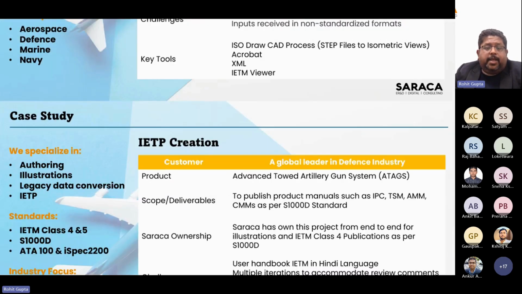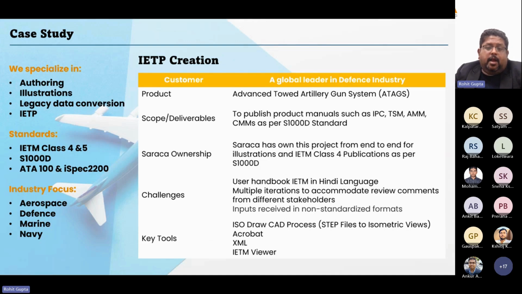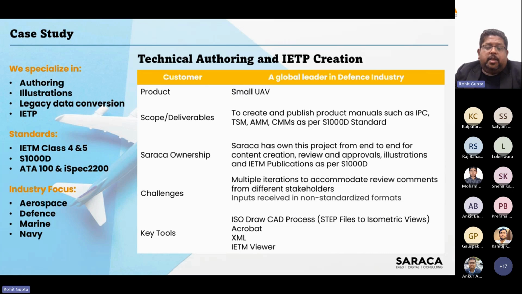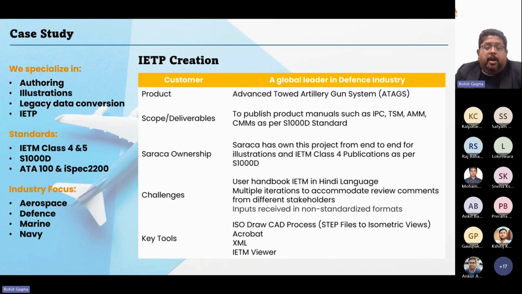Then the second is a product which is a big, room-size gun. So it's a land application. Here we have seen the application is air, the product is for the air, and here you can see the product is for the land. So it's a gun for the defense industry again. So I would say a very similar project.